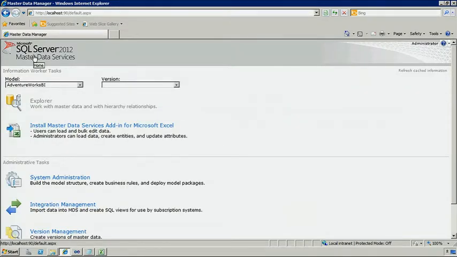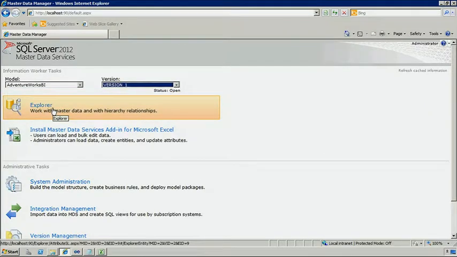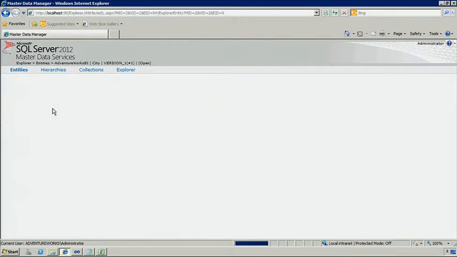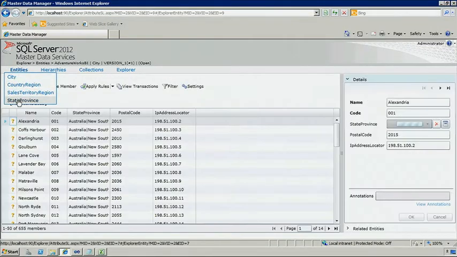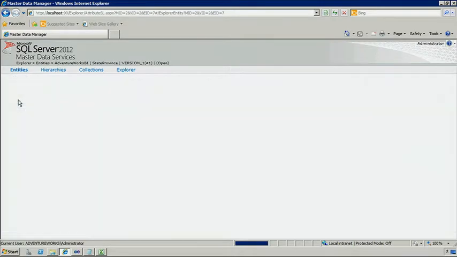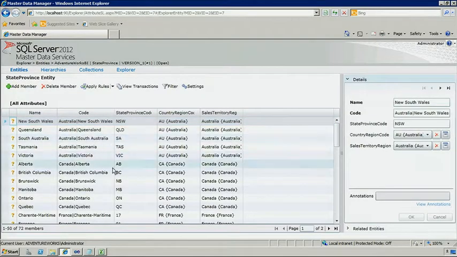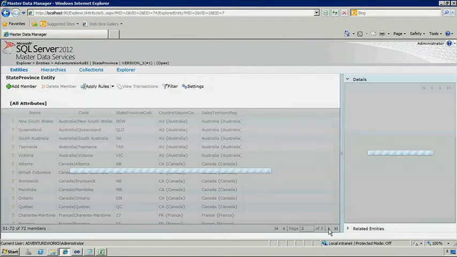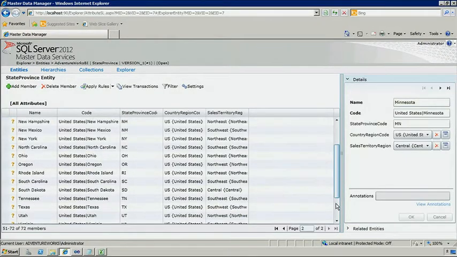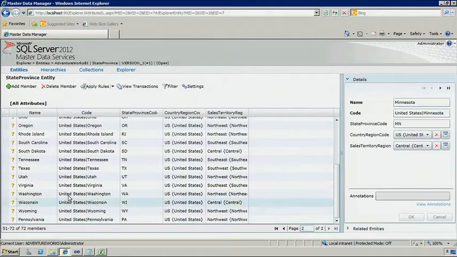Next, and what is new in 2012 and Silverlight enabled, is the ability to work with the Explorer. So switching across to the Explorer, you can, at entity level, explore the members that you have within the lists. And so I'll switch first to the state province. And here are all of the members. And I'll navigate across to page 2. And we'll see that we've got the state of Washington here.